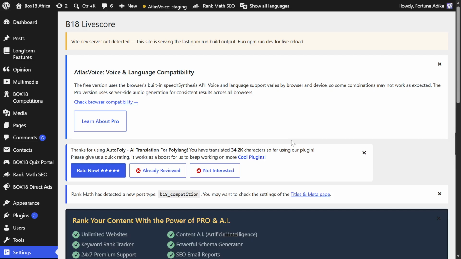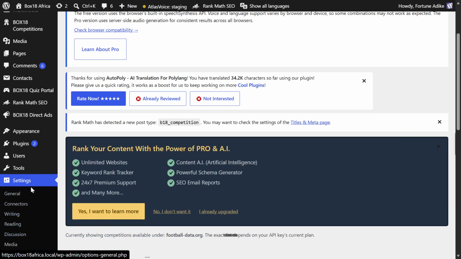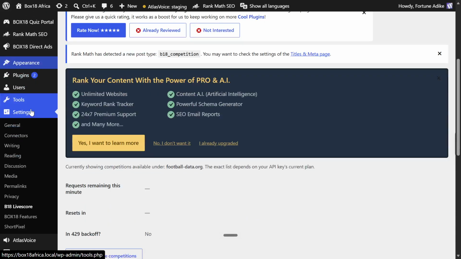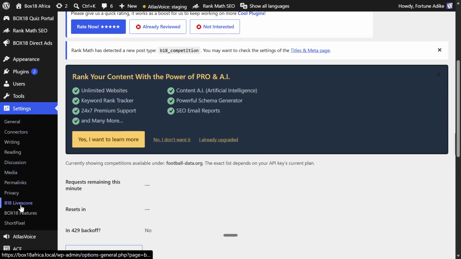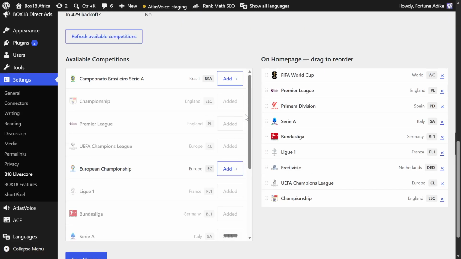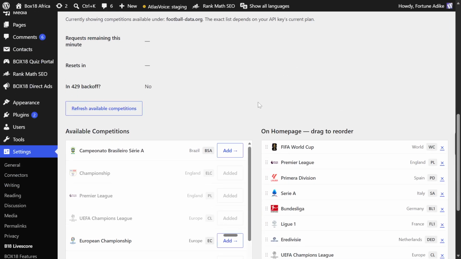So to manage live score, the first thing you want to do is go to settings. Go to the settings menu and locate B18 live score. This is box 18 live score. Click on it, and it will land you on the live score management settings page. Here is where you're going to manage live score.